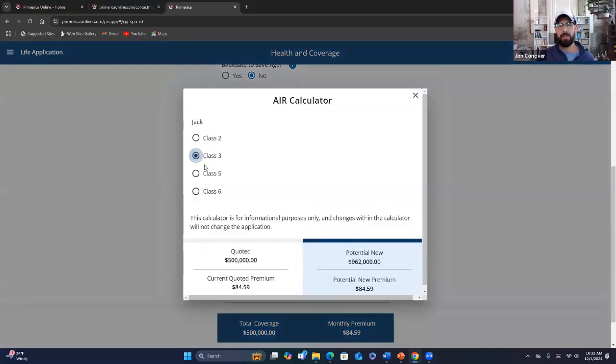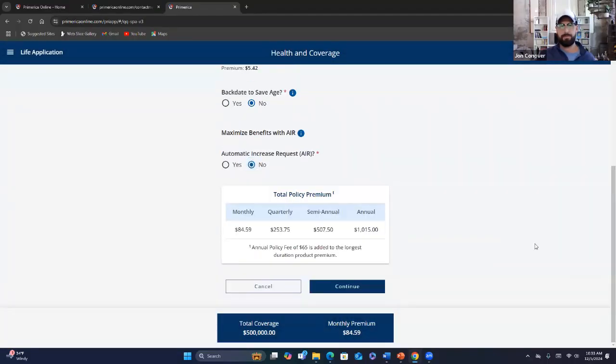And instead, I would click no, but if I click yes, what that means is if the policy comes back at table 3, now Jack gets 962,000 of coverage for the $84. In other words, more coverage, same price. I'm locking in the $84 price. It's just that they might get more coverage for the amount. The majority of my clients want the discount on the price with the coverage they're applying for. Hopefully that makes sense.